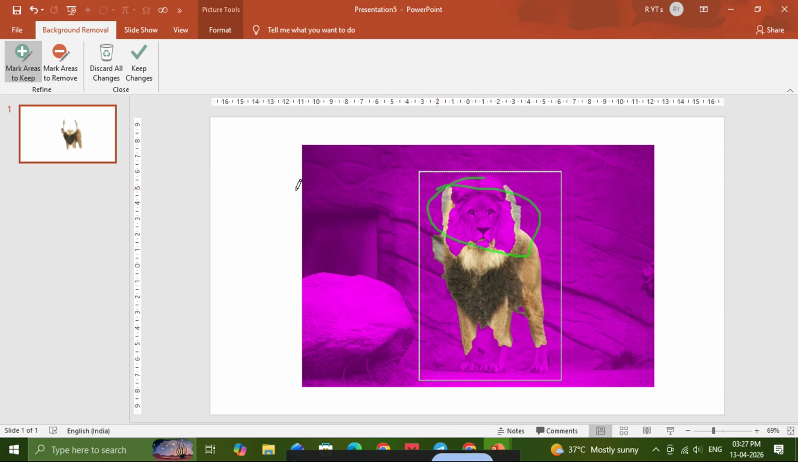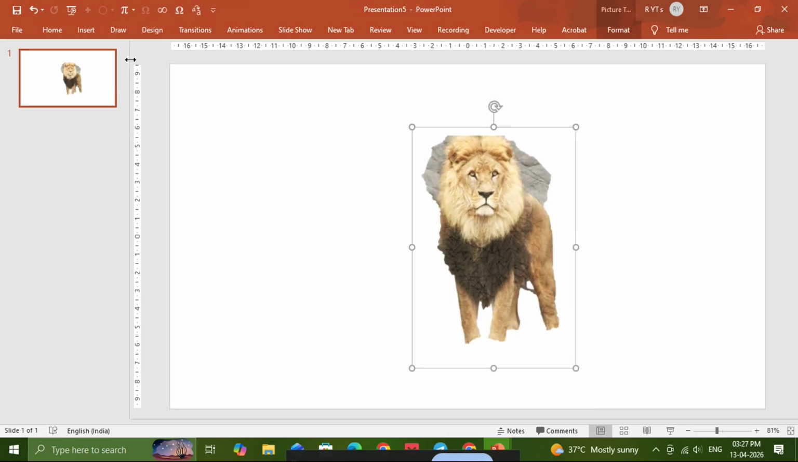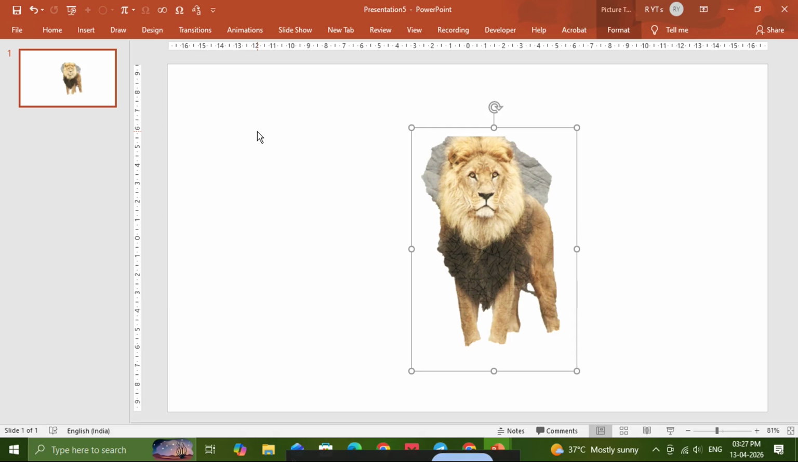And that's it. Now you know how to edit a picture in PowerPoint using cropping, color adjustments, effects, and background removal. These tools are easy to use, and they can make a big difference in how professional your presentation looks.